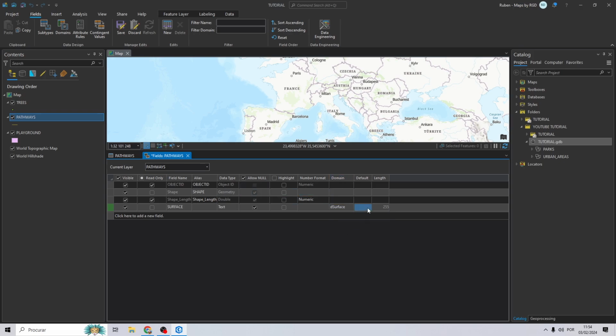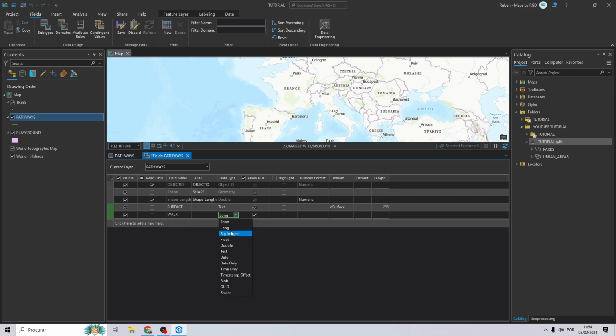Don't forget that if the field you are choosing is the text type, the domain must also be text, okay? So therefore it's impossible to have a field that is text type with short or double type domains. The next fields will be walk, run and cycle.